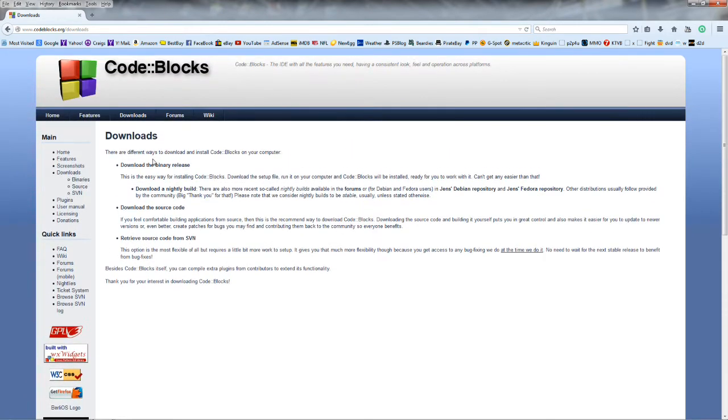Here we have 3 different options for downloading this program. And this is what you call an IDE. I think IDE stands for Integrated Development Environment. This is a program that's going to change some more basic commands that you and I can understand into machine language and compile it into a program that the computer can run. So what we want to do is focus on downloading the binary release, the first option here. So go ahead and click on that.